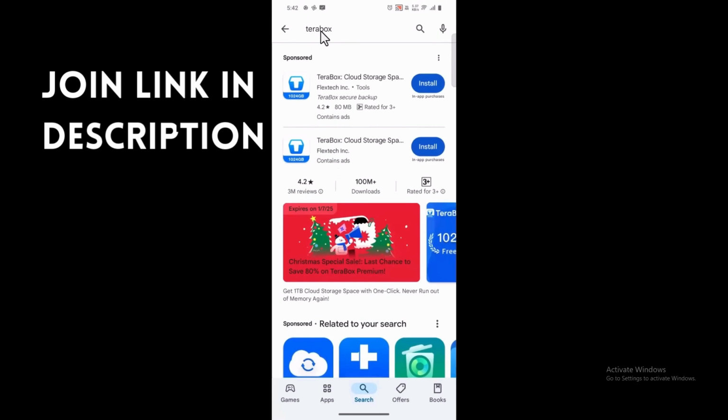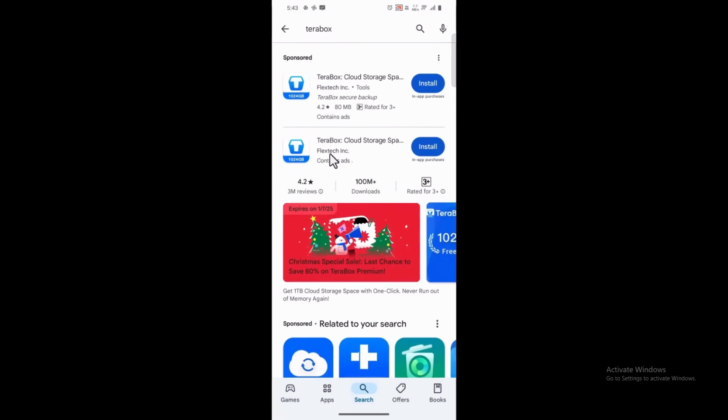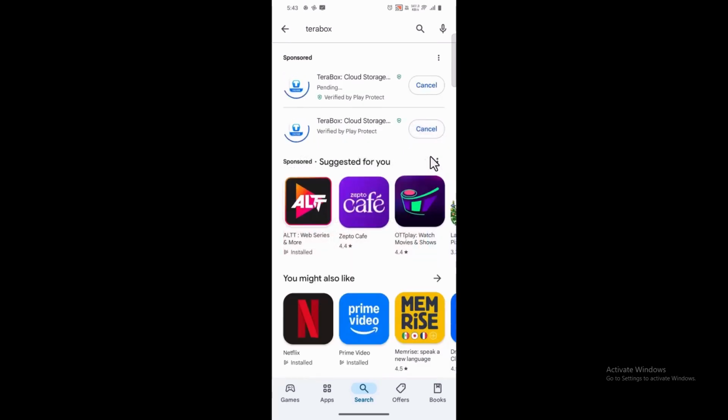There is TeraBox on Play Store. Here you will see an app with 100 million downloads. To install it, you have to click on Simply Install. This app is 81.91 MB. Once it is installed, I will explain the further process to you, what you have to do next in it.